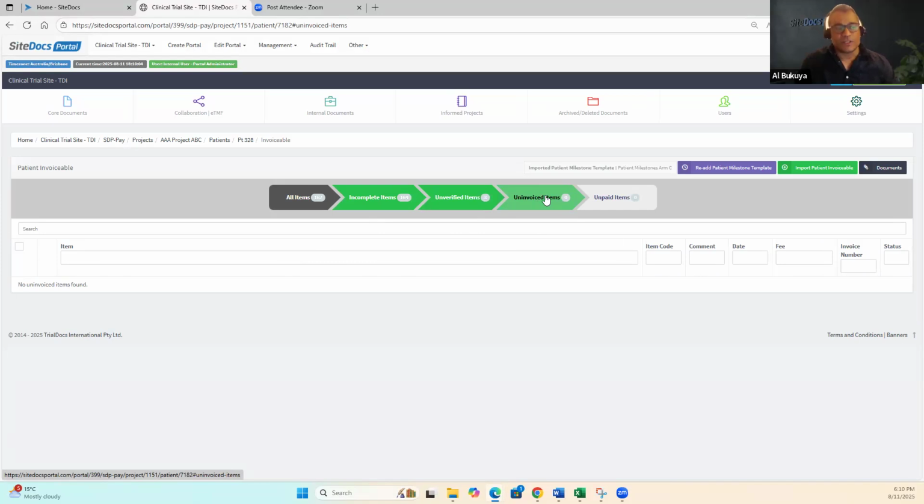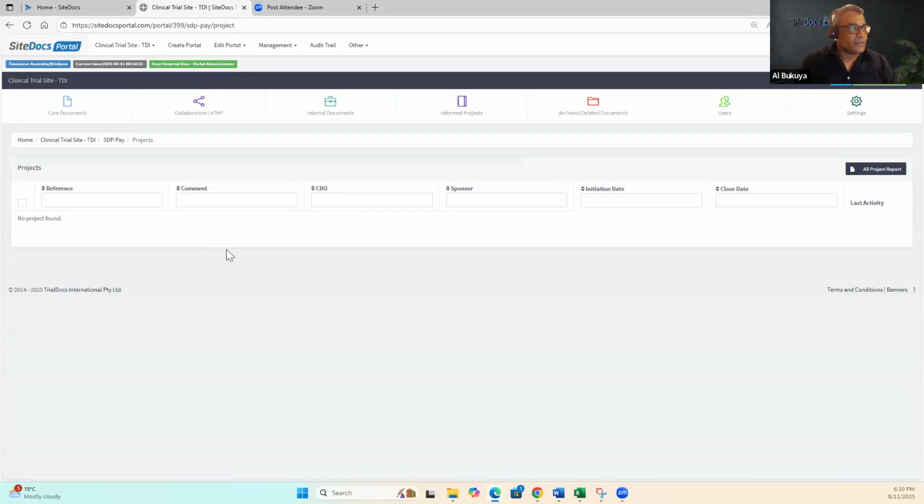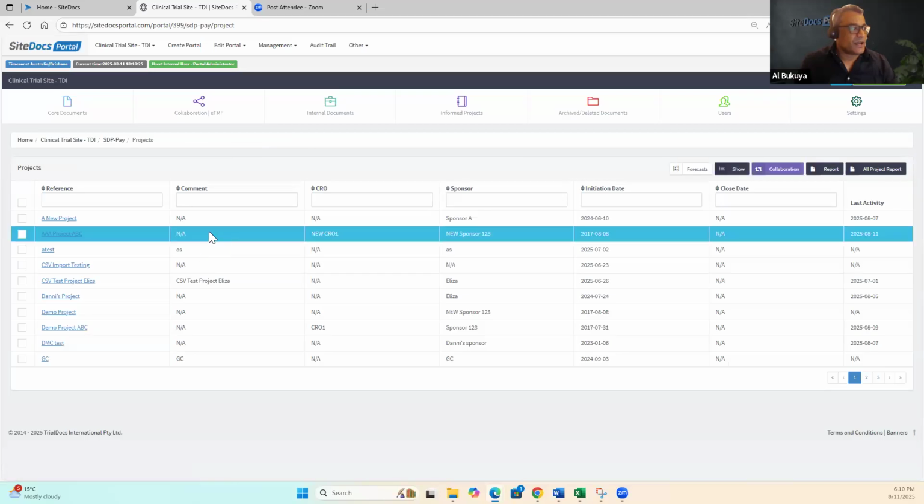Now, when the site staff create an invoice, they would not be doing it at an individual patient level, but they'd be doing it for all patients listing. So that will give you a bit of an idea, at least, what you need to do when the sites have collaborated the project to you. And I'll show you how they would do that.